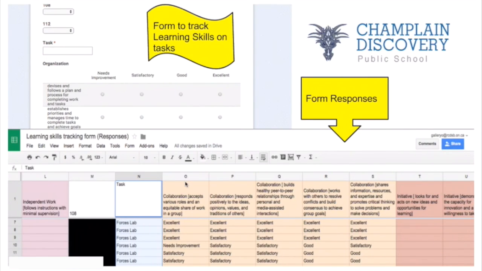And finally, the last example that we have here is a form that's used to track learning skills, which is also a grid type question, with some drop-down or choose from a list type questions and a short response question. So the teacher would choose the student from the class, type in the task, and then assess the learning skill, and then of course the responses get put into a Google Sheet, which can then be arranged in multiple ways to view the data.